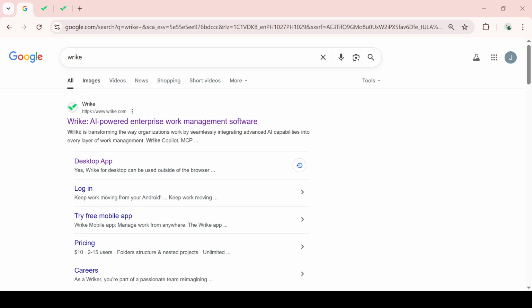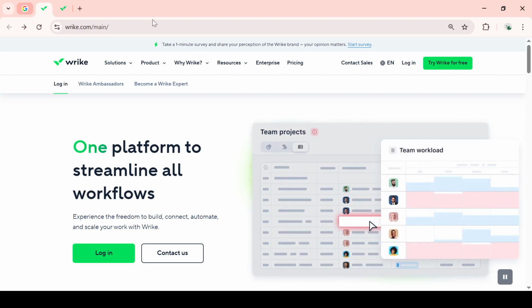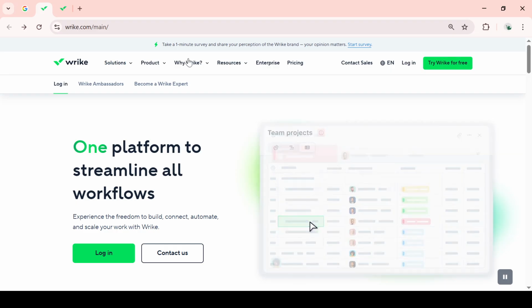What we're aiming for here is to either log into your existing Wrike account or start a free trial if you're just exploring the platform for the first time. Look for the options that say Log in or Try Wrike for free and click on whichever applies to your situation. Once you're logged in, you'll be navigating to your workspace.